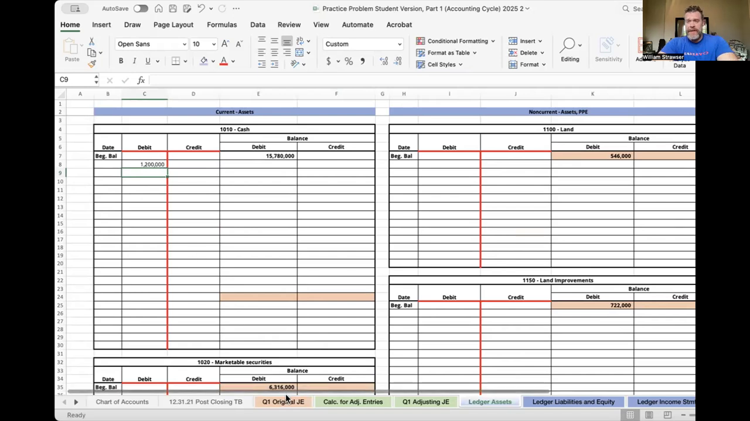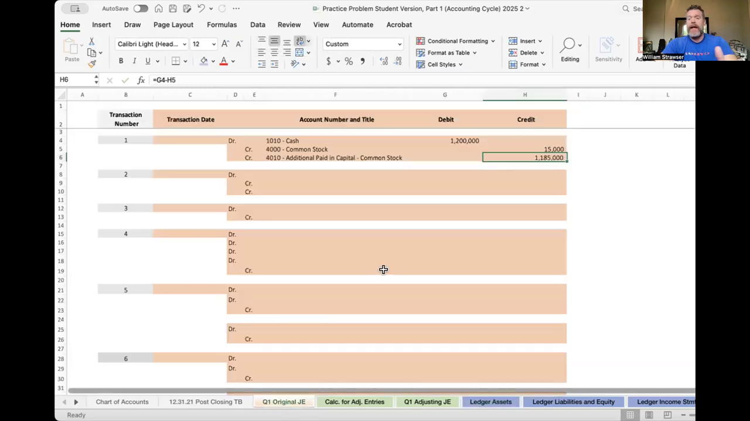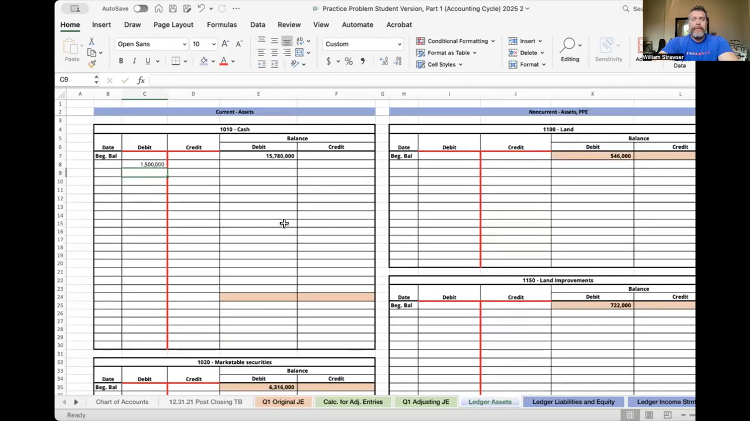Now, the reason why this is really handy is if you made a mistake, then you go back to your original source. And let's say it was $1.5 million instead of 1.2 million. All right, well, I fixed it. My additional paid in capital updated because I had that formula in that cell. It subtracted 15,000 from 1.5 million. But now also look what happened in my ledger. It automatically updated because I cell referenced it. So if there's a mistake, it's so much easier to fix.